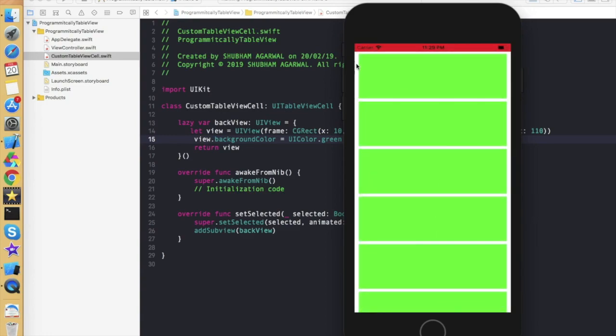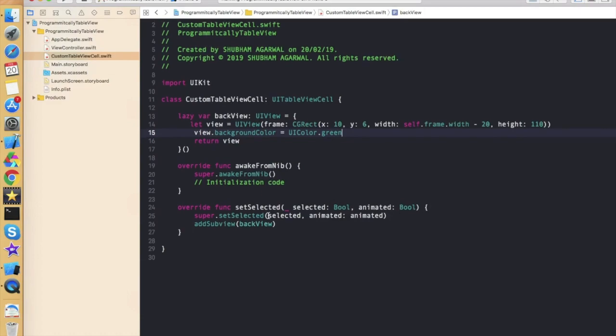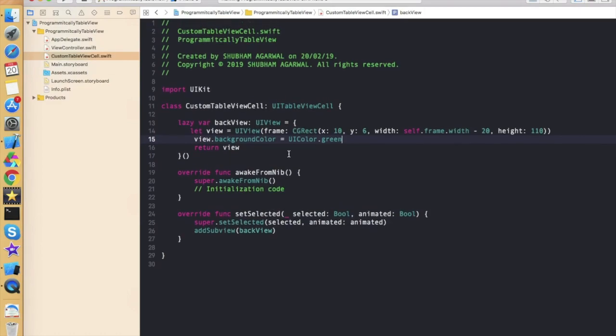Now this is a content view, and this is the table view background color which is clear, I guess. So we have to make the content view color also clear and the background color of the cell also clear. Then we are able to get the background color of this view controller. So let's change two more properties in this cell class.